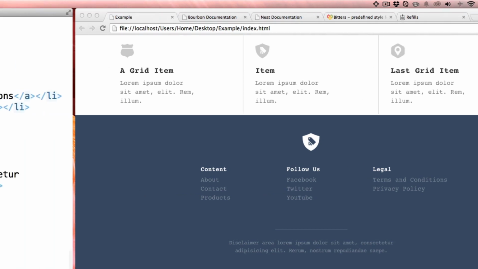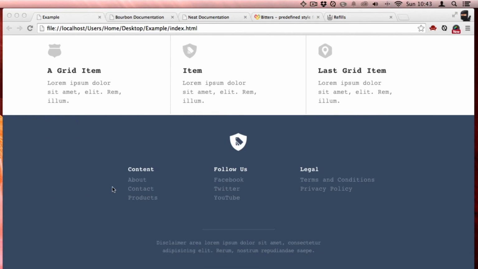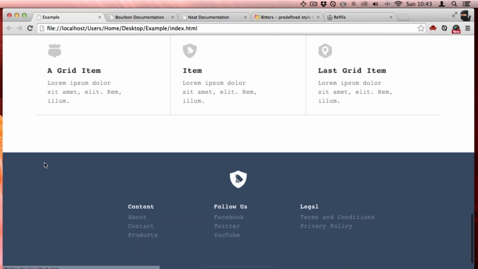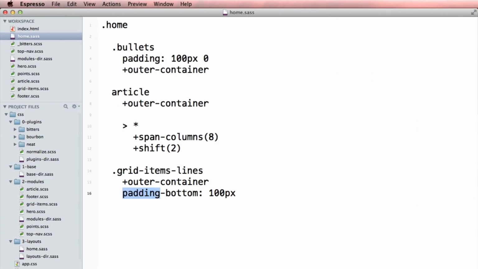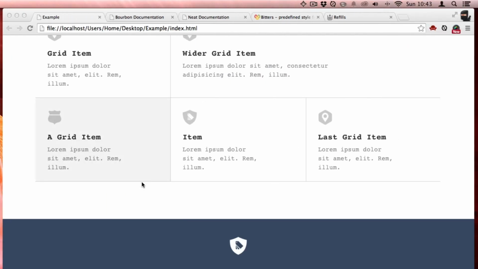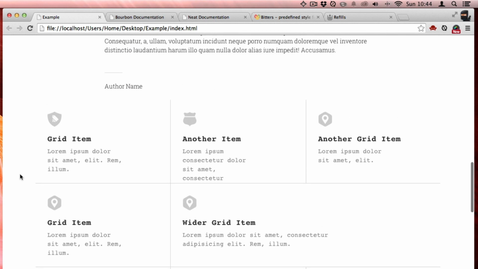So I'm going to say those grid items in my home, they need a little space below. So padding bottom 100 pixels. Ooh, margin bottom. That revealed this line there, but that I don't want. So margin bottom will take that out.